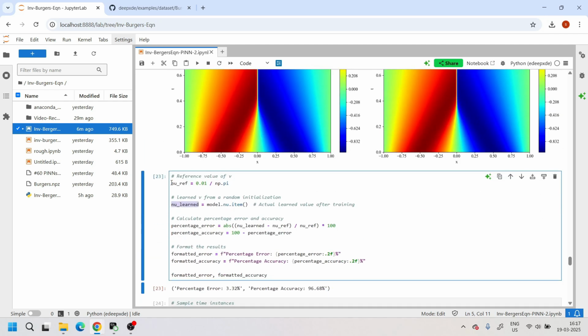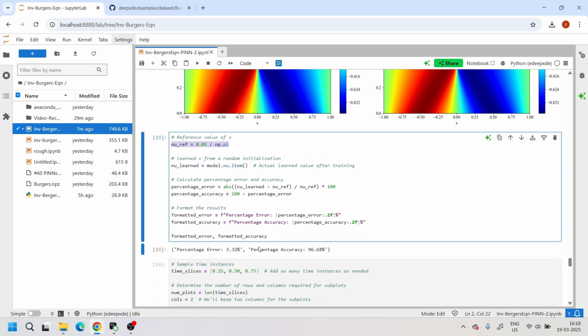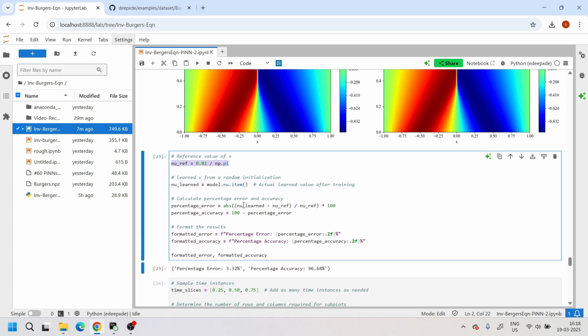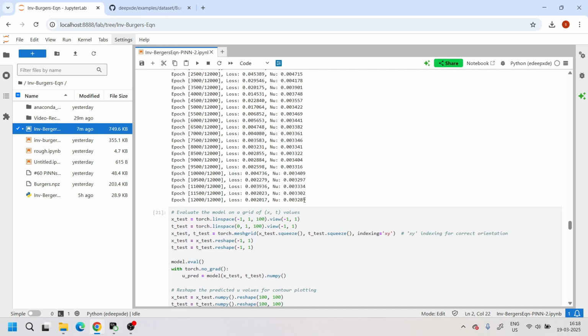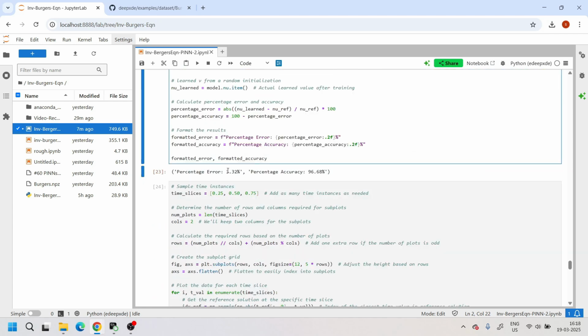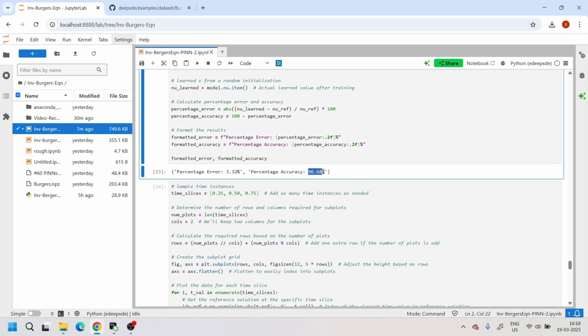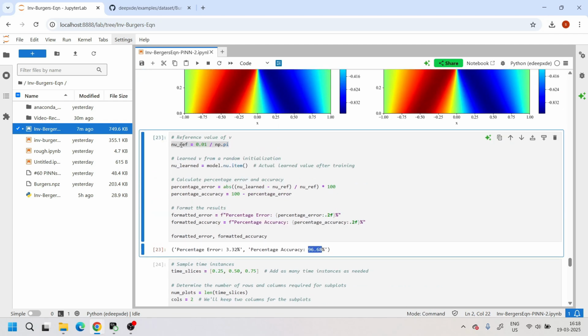But the nu reference in this Burgers solution is 0.01 divided by pi. So when we evaluate it, we have got a final value of how much? 0.003289, and that value is almost 96.68% accurate with respect to this reference value. So overall the error that we have observed is 3.32%. In many inverse problems, maintaining at least this much accuracy is very critical. You have to use some advanced techniques to get the solution and the accuracy with the reference parameters.